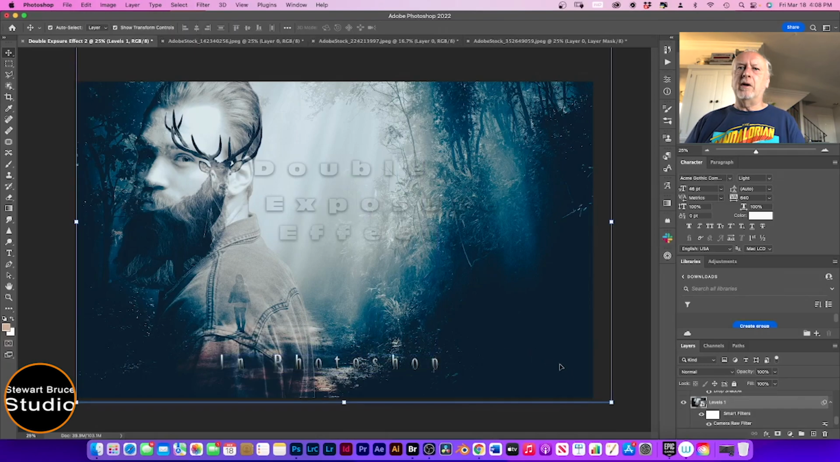It's looking pretty good. So that's how you create a double exposure in Photoshop. You could say it's a triple exposure because you're using 3 different images.